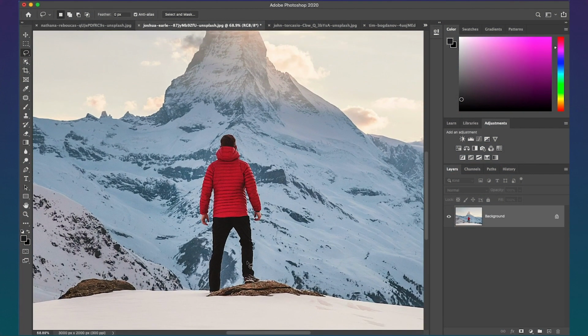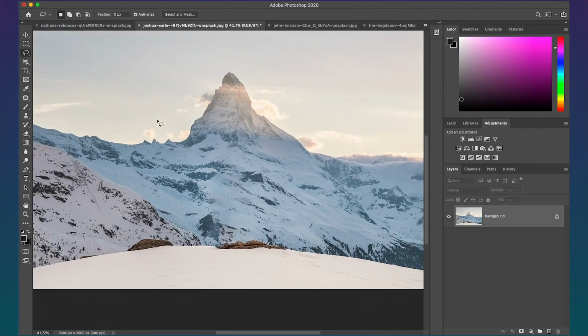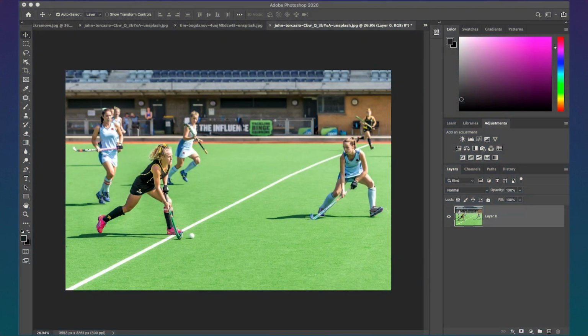Use the lasso tool to outline your object. And click Edit, Fill, Content Aware, and click OK. And that's it. Let me show you one more time.